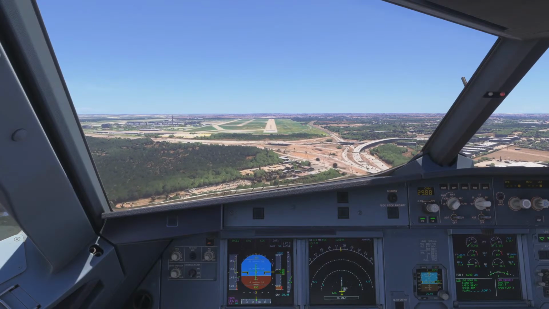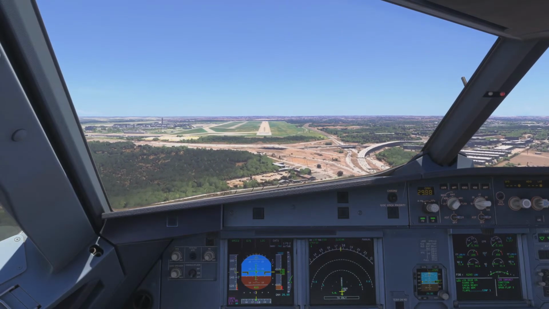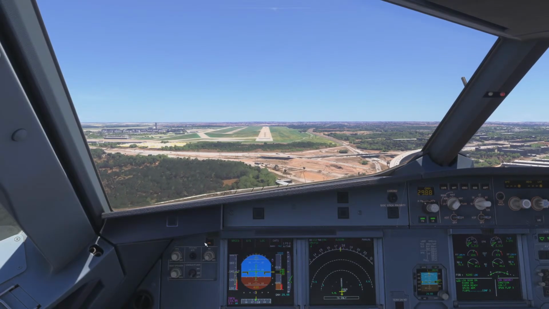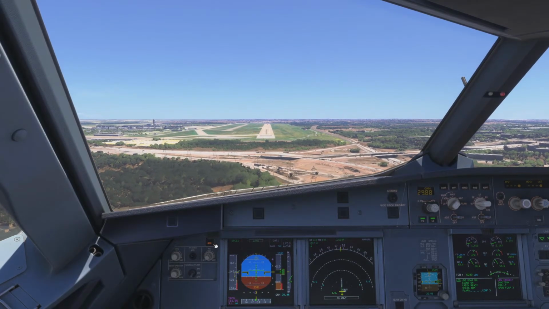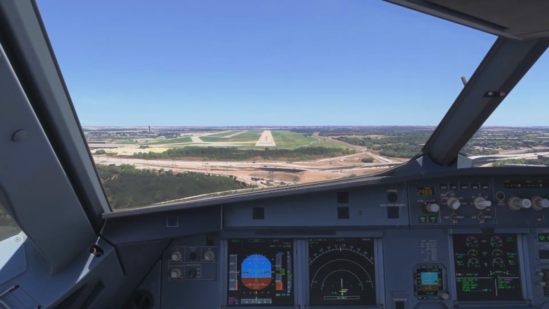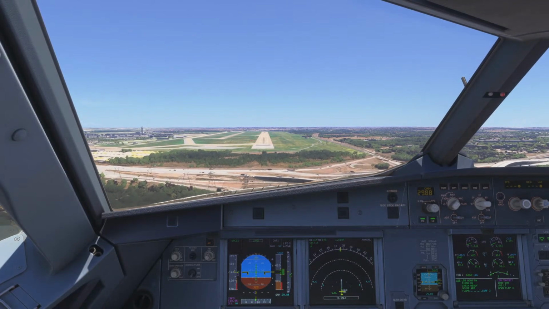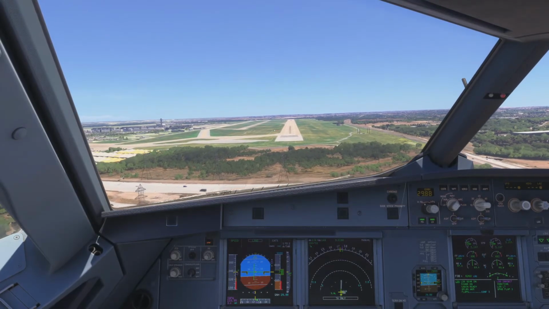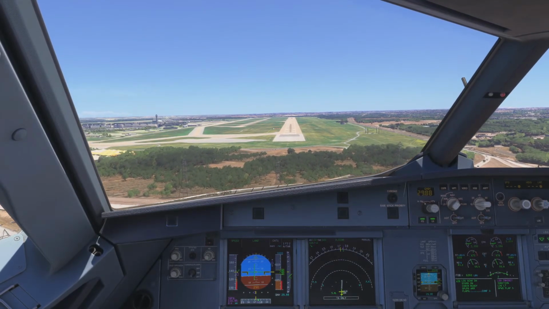Too low. Terrain. I know. It's fine. It's fine. Take it easy. Shut up. Why is it saying that? Gears down. Okay. Too low. Terrain. All right.